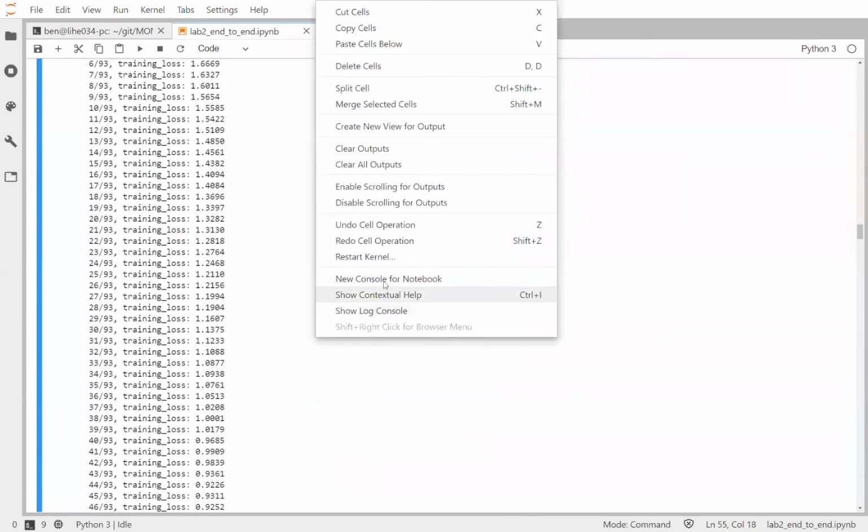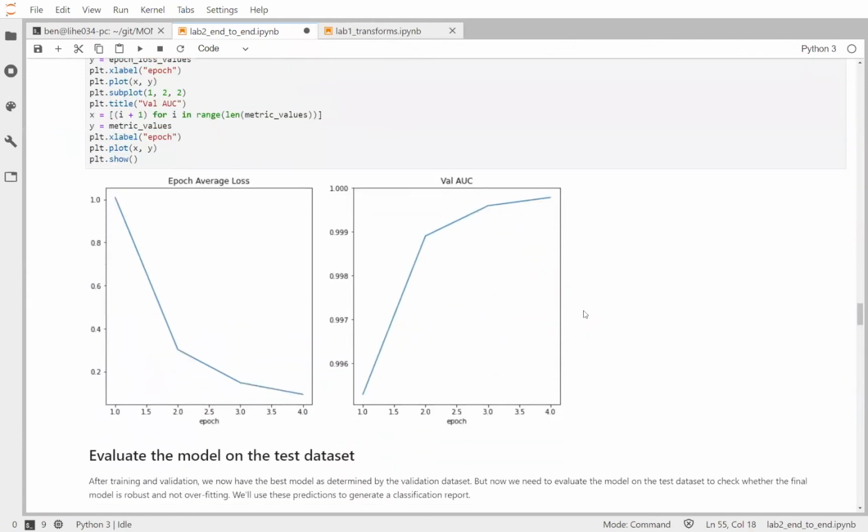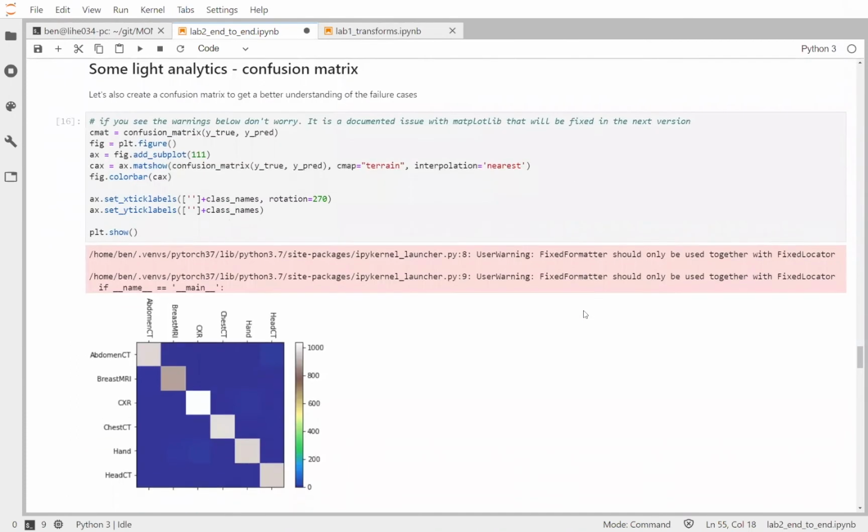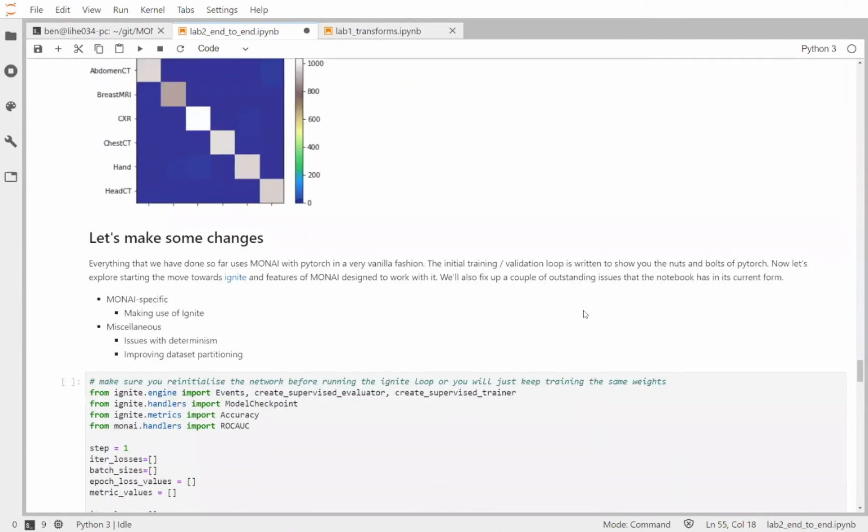I'll just get rid of those outputs. So we do a bit of light plotting of analytics. I don't really think I need to talk through those. That's not even deep learning specific.